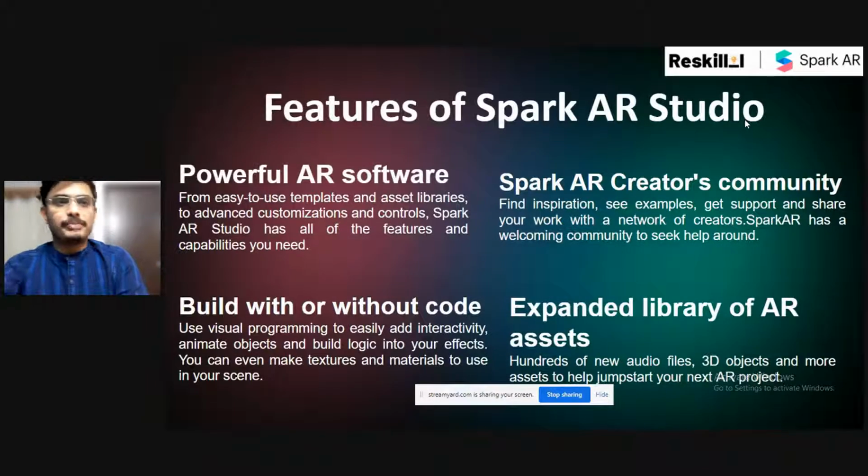So when we're talking about Spark AR Studio, we had a very good introduction in the very beginning to showcase what the capabilities of Spark AR are. I'll focus on some of the things that I love about Spark AR Studio.